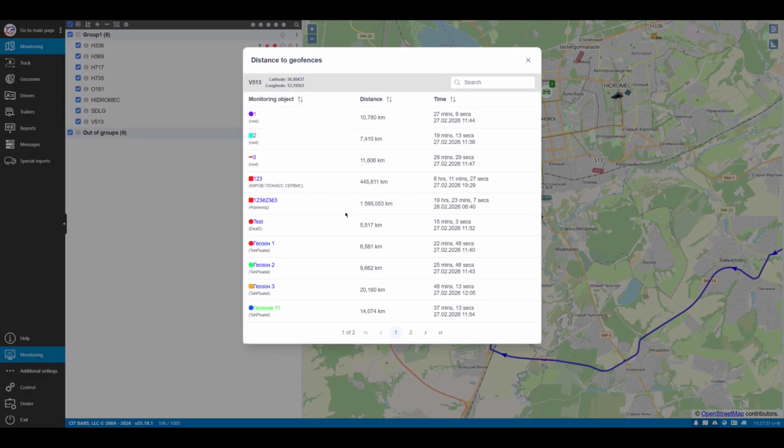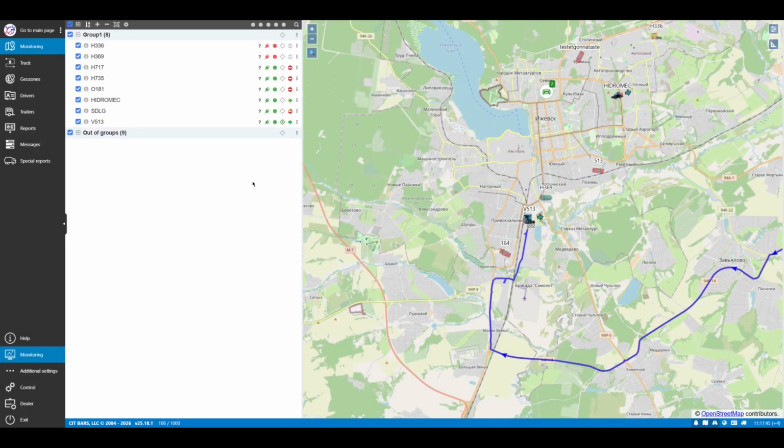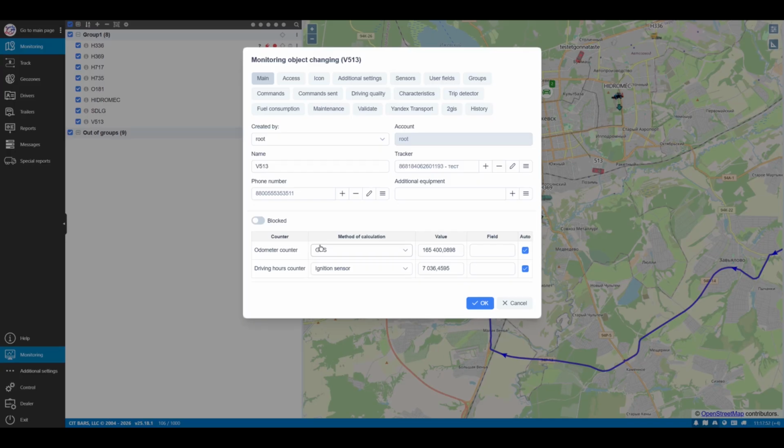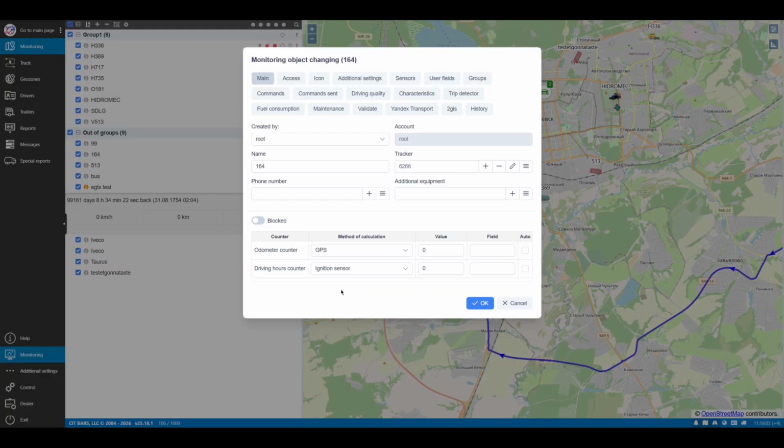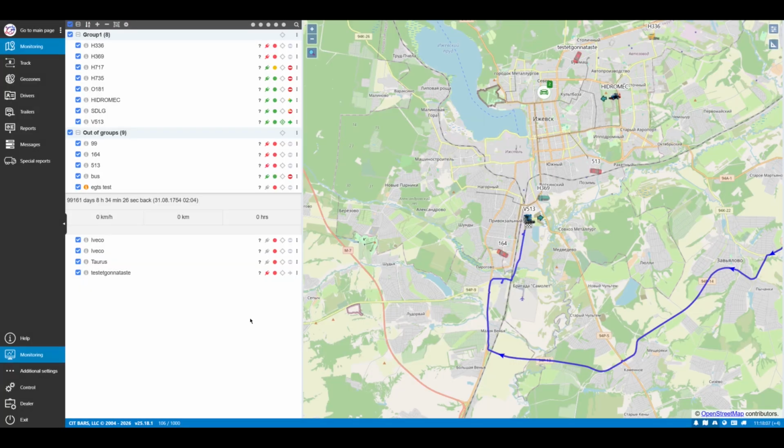Distance to geozones displays a window with information about the distance to geozones and the approximate time spent in them. Properties is an item for viewing and changing the properties of an object. In the top panel of the tracking section, you can interact with the list.